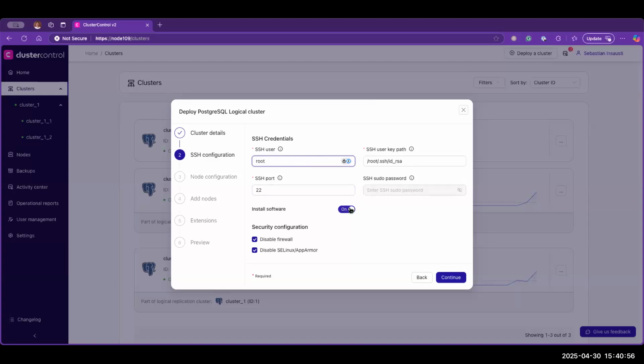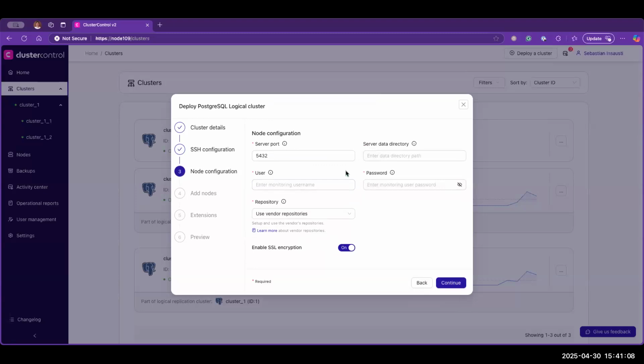And then you can choose here if you want ClusterControl to install the software and configure everything for you. Disable firewalls, SELinux, AppArmor. Then the node configuration here, you can specify the database port and credentials. Let's put something just to continue. And the repositories, you can specify the repositories that you want to use, SSL encryption.